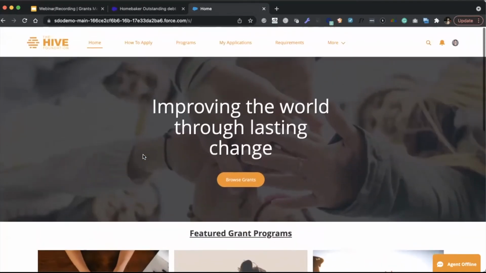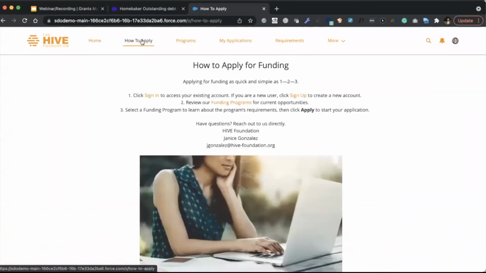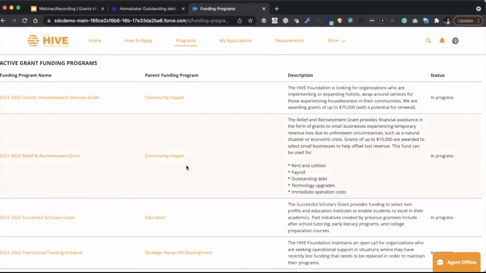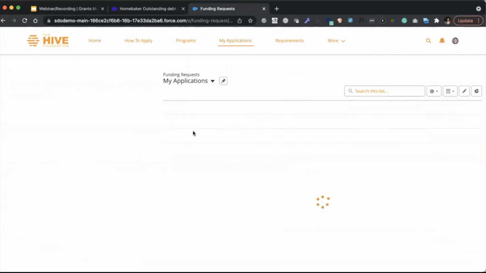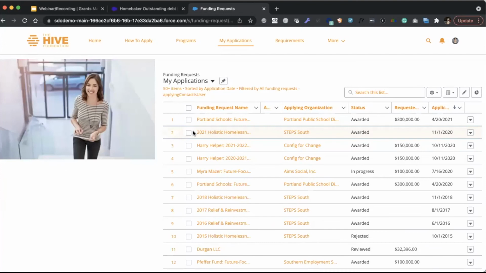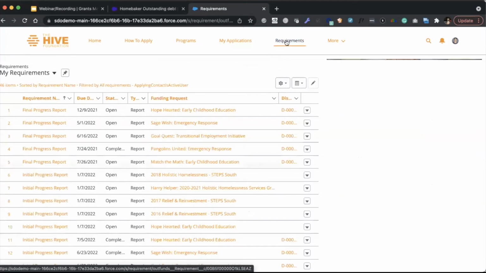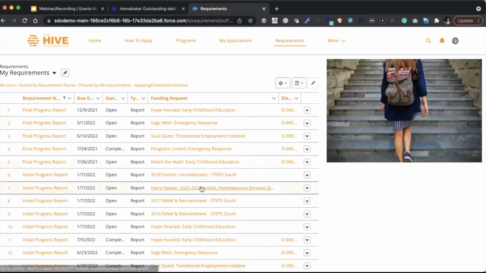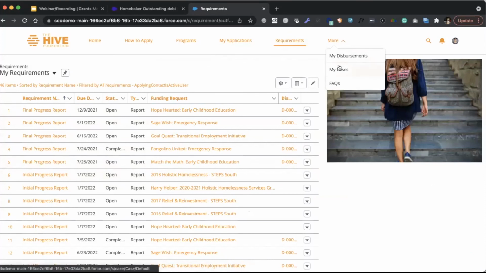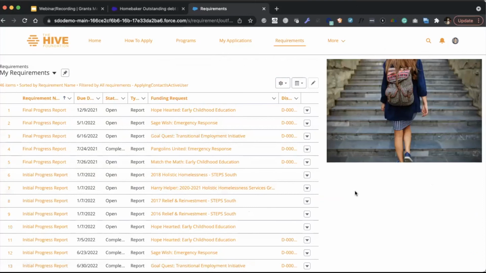I can switch tabs to how to apply to view more information on how can I apply for a grant. On the Programs tab, I can view the funding programs that are available to me. I can view all my funding requests raised on any and every funding program under the My Applications tab. Any required information that has been requested by Janice, the grants admin, can be seen under the Requirements tab. All my disbursements and cases come under More. I can also update my organization information, which will raise a case.